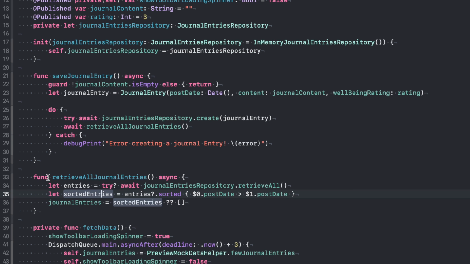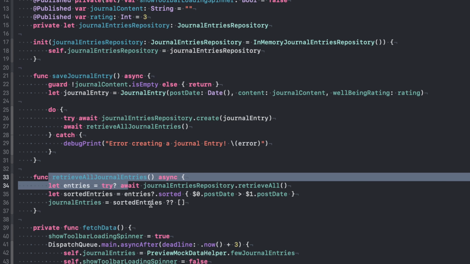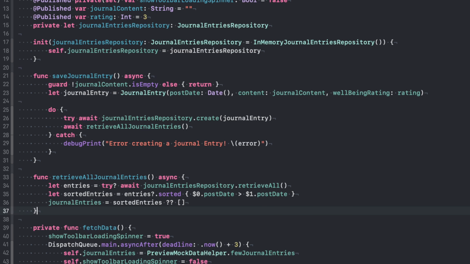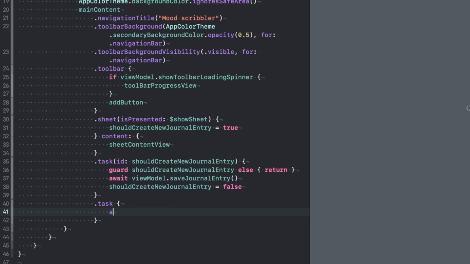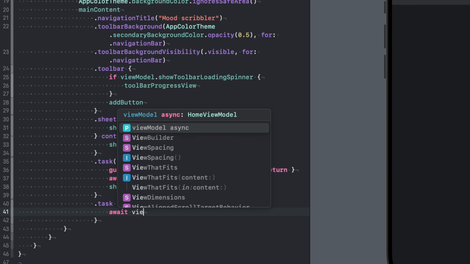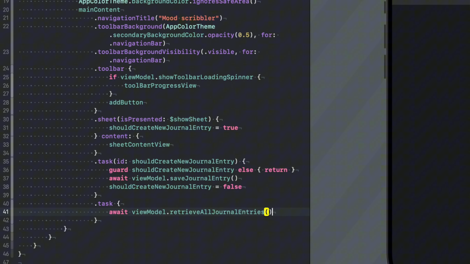Now we also need to use this retrieve all journal entries function in our home view. When users open the app, we should fetch all the data. To accomplish this, we can use the task modifier to call this function. So going back to our home view, let's create another .task modifier. And right here, just call that function: await viewModel dot retrieve all journal entries.